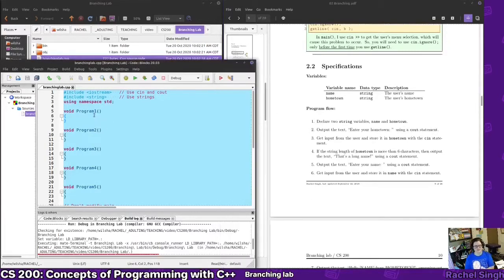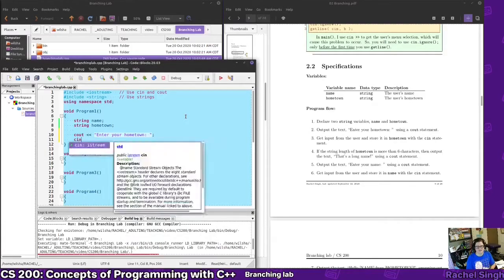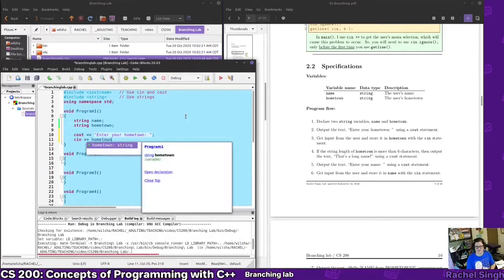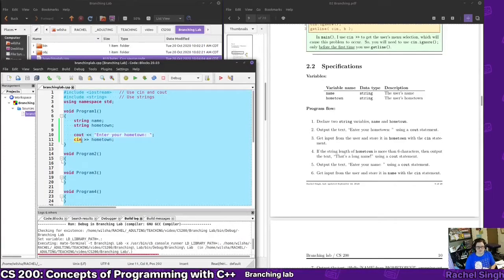If we look down here, we're going to need string name, string hometown, and then looking at the program flow, we declare the two strings. We'll output the text, enter your hometown. Output to the screen means we need to use a cout statement. Get input from the user and store it in hometown using the cin statement, so console input, storing into the hometown variable. And now if the string length of hometown is more than 6 characters, then we'll output that's a long name.